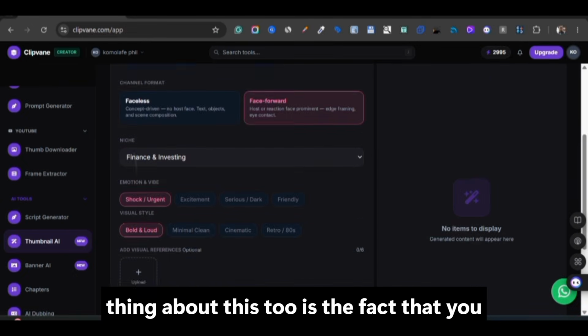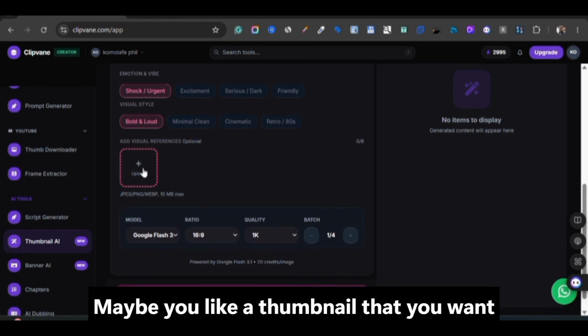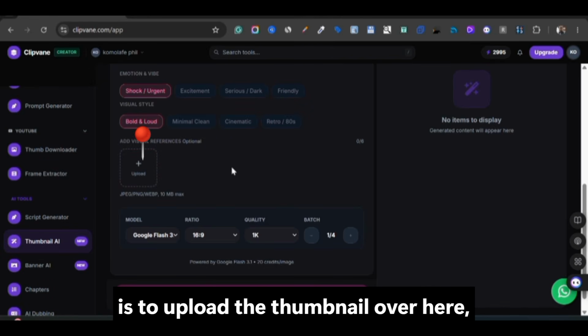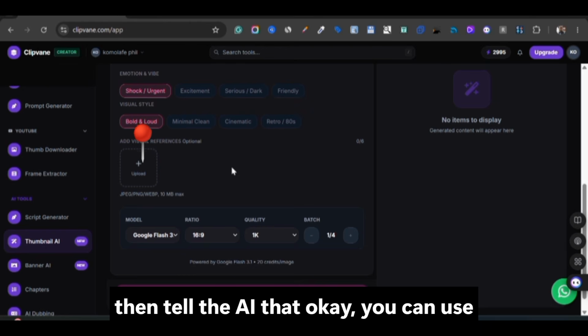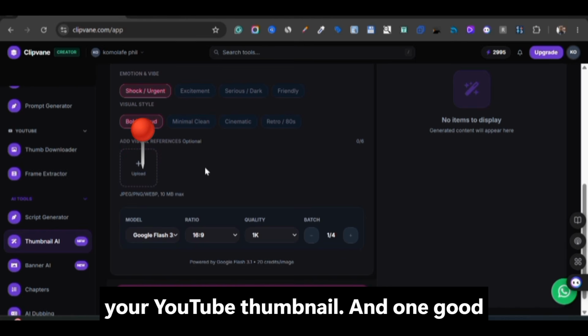One good thing about this too is the fact that you can add a reference thumbnail. Maybe you like a thumbnail that you want to replicate. All you have to do is upload the thumbnail over here, then tell the AI that you can use this first image I uploaded as a reference to generate your YouTube thumbnail.